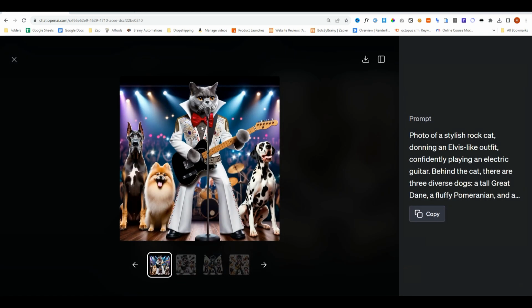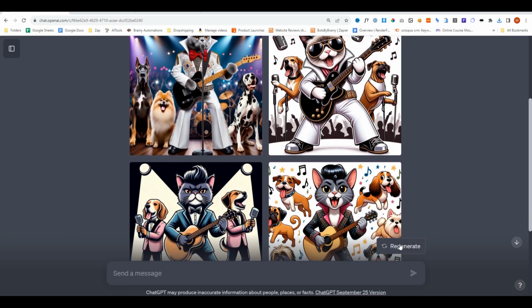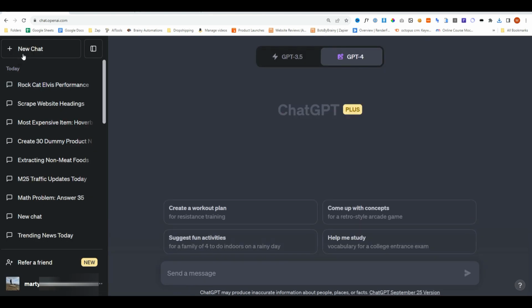We can click on the images and download each one by clicking the download button and opening it up. We can copy the prompt or close the sidebar. And if you don't like them, you can always regenerate them. Now there's one last thing that I want to cover, which is custom instructions. I'll go ahead and create a new chat.